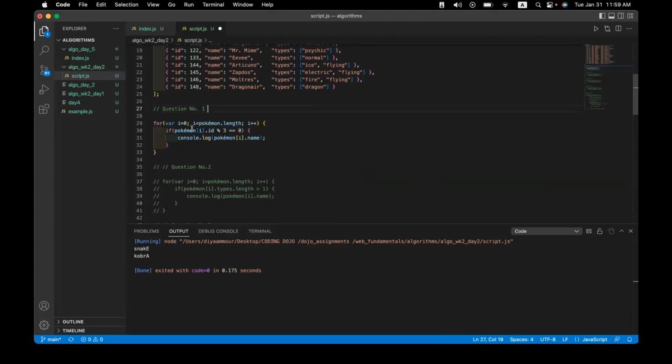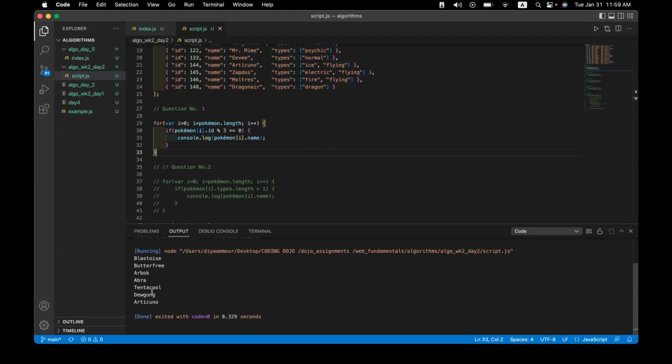we did the for loop: if Pokemon index i with the modulus 3 equals 0, we console log it. So we're checking the Pokemon objects whose ID is evenly divisible by 3. Correct. If it is, it'll print it. So we have all of these. Okay, good. Hold on, let's go through this slowly.